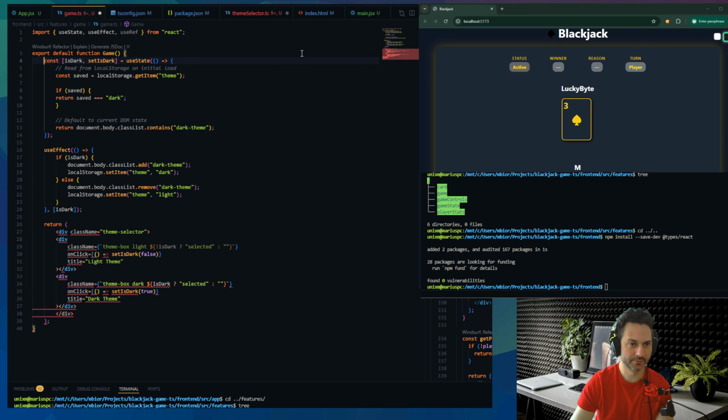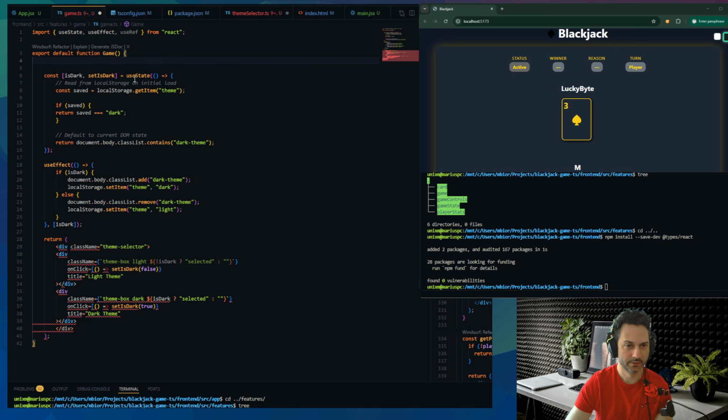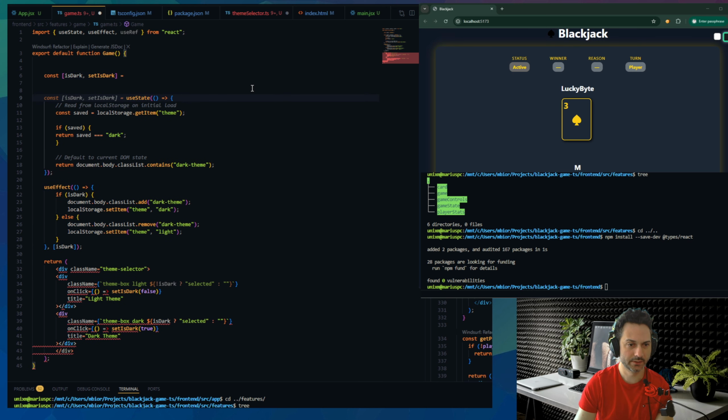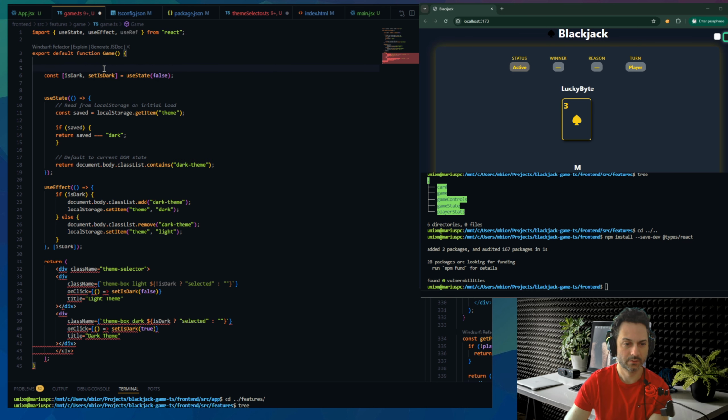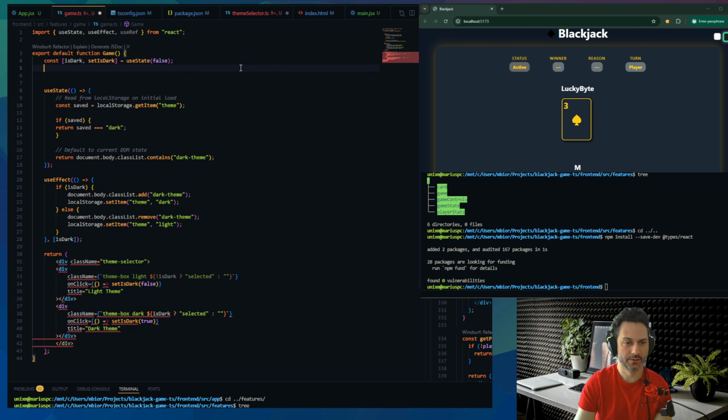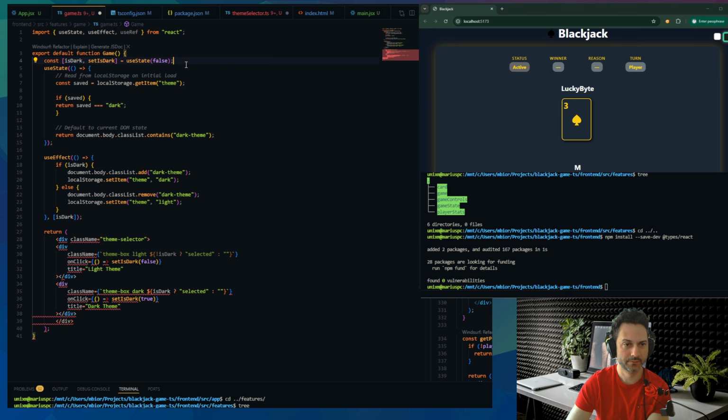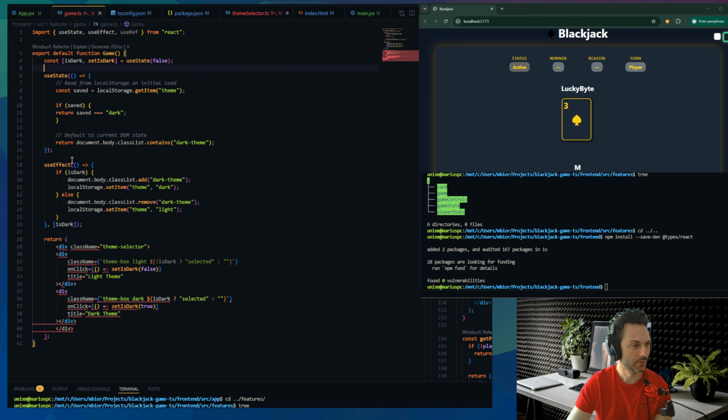Okay, let's refactor this so that this is going to be like that. useEffect, sure. And then here we're going to tell it to use the state, and it's going to be false initially, like so. And then the same thing for the other one. I'm not sure if we need anything else, just that for now.